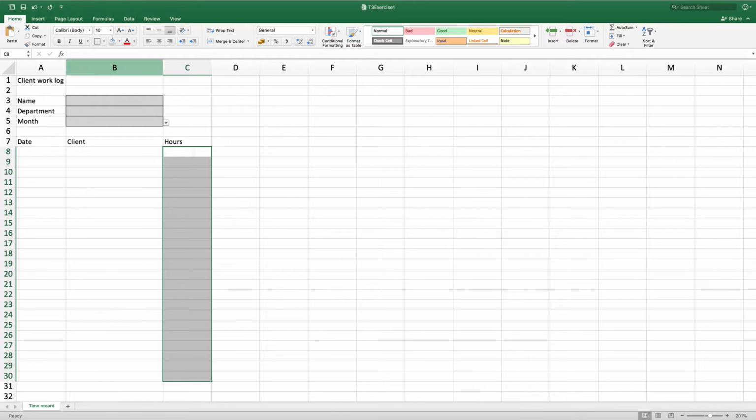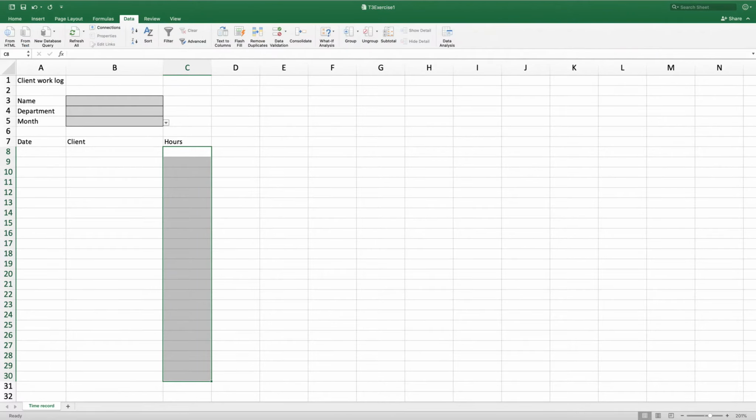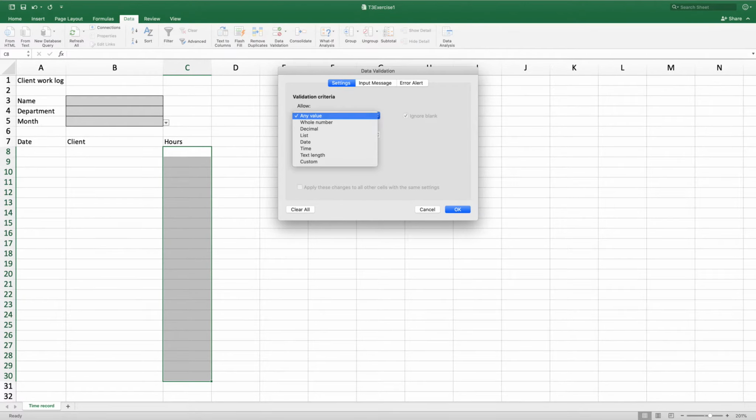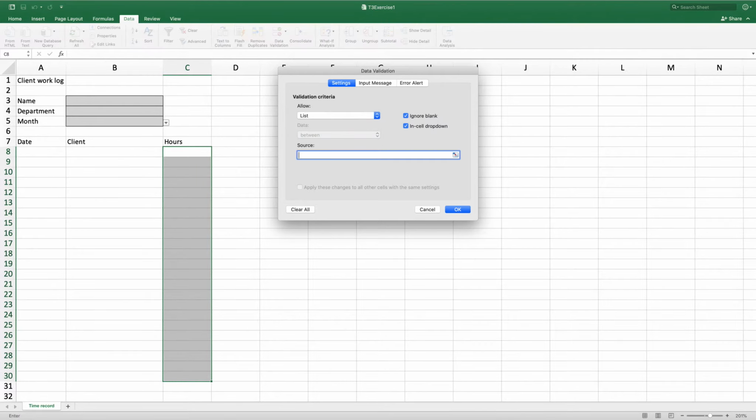So to do a data validation, we're going to go to data and we're going to select data validation. I'm going to go into settings, and as I'm going to create a list, I'm going to choose list. My list is going to be from 0.5 all the way to 4 using whole and half numbers.